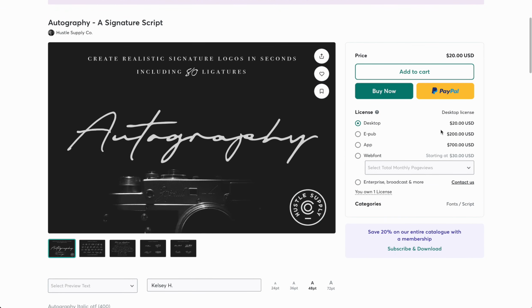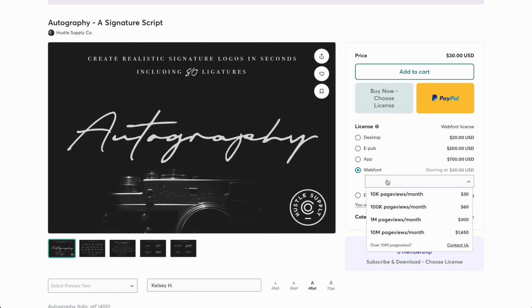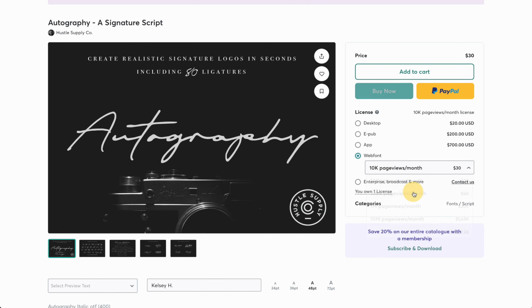You can see the different options here. If you want to be able to use this in Canva or on your computer, you will need to download a desktop license. And then for your website, you will need the web font license. So you would need to purchase both of them in order to use them appropriately in all spaces. So once you're ready to download this, just select your estimated amount of page views per month.